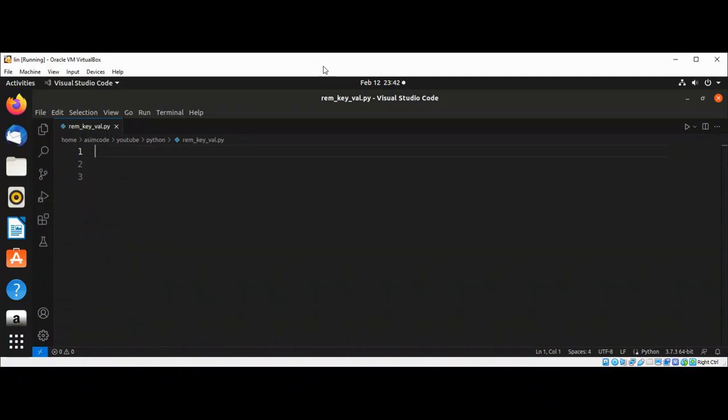In this video, we will learn how to remove key value pairs from a dictionary in Python. When we no longer need a piece of information that's stored in a dictionary, we can use the del (delete) statement to completely remove a key value pair. Del statements need the name of the dictionary and the key that we want to remove.